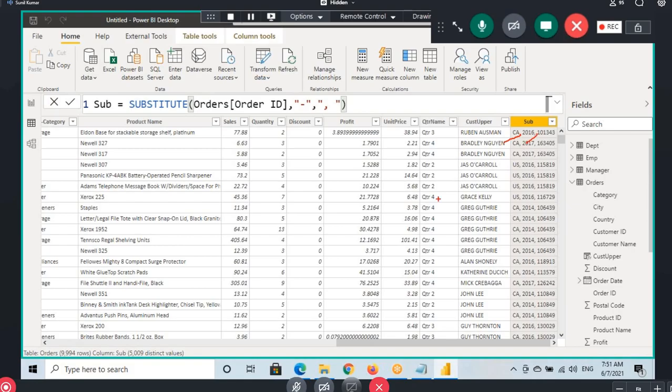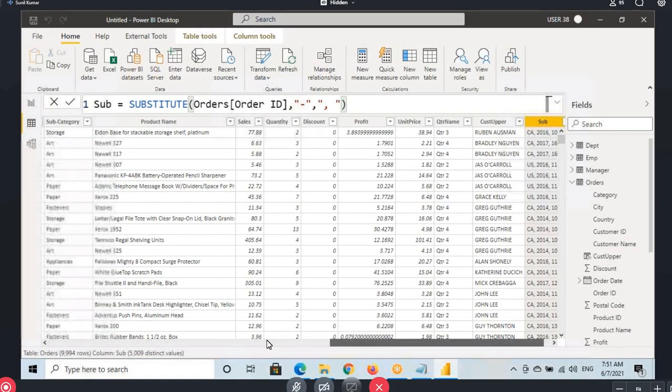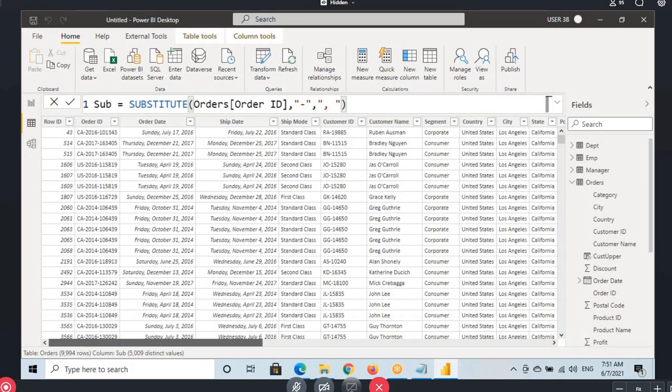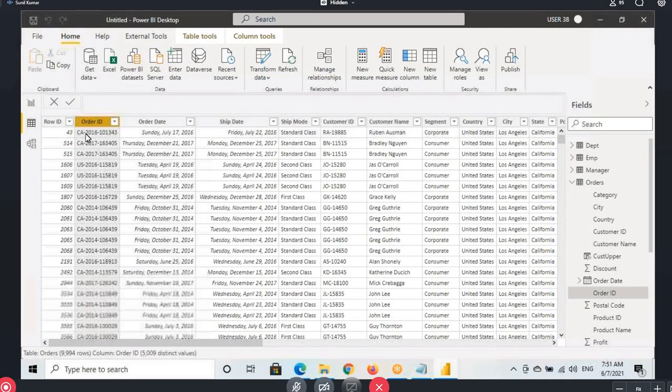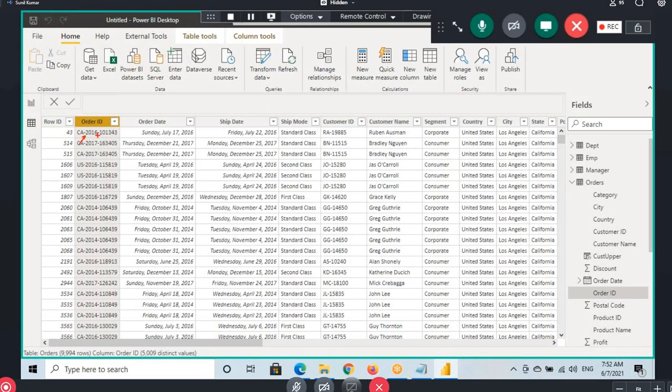This time the requirement is, I don't want to substitute for every hyphen. I want to leave the first hyphen as it is. For the second hyphen, I need a comma. When you write the formula like this, wherever it finds a hyphen, it will give a comma. But this time the requirement is not that. First hyphen, I need to leave as it is. Only for the second hyphen, I need a comma.